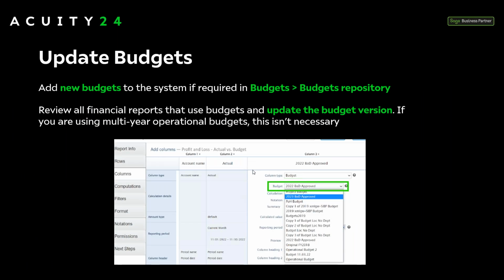Yep. Brilliant. So the first one I'm going to take you through is updating budgets. So you may need to add a new budget to the system at this time of year. This can be done at any point in the year, in line with your business requirements after year end, or if you're rebudgeting at any point within the year. But we'll take this opportunity to remind you where you can update your budgets, adding a new budget, and also thinking about updating budgets that might be used in financial reports if you have a set budget used within those.